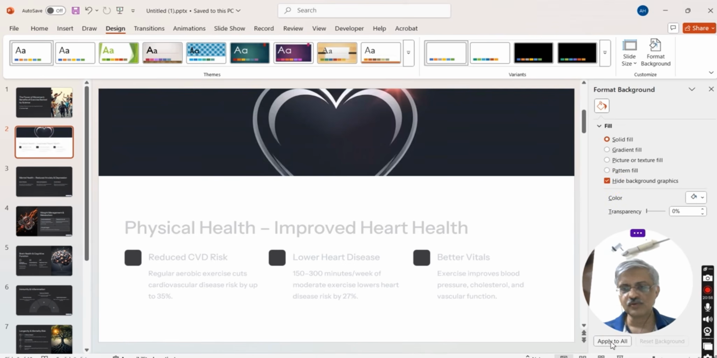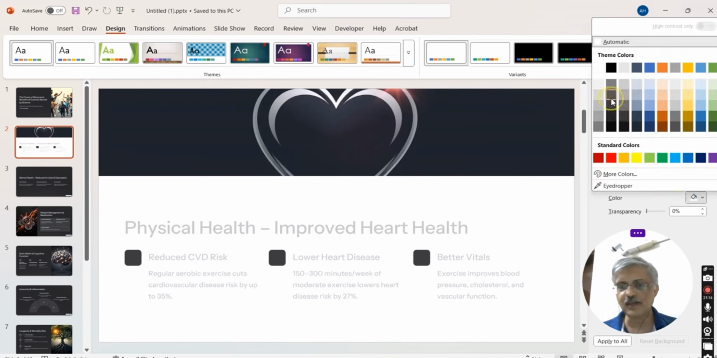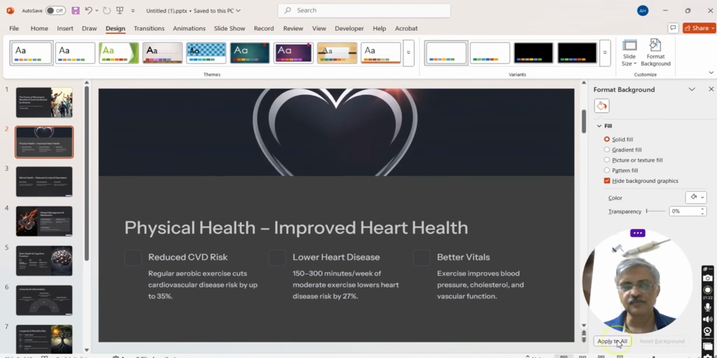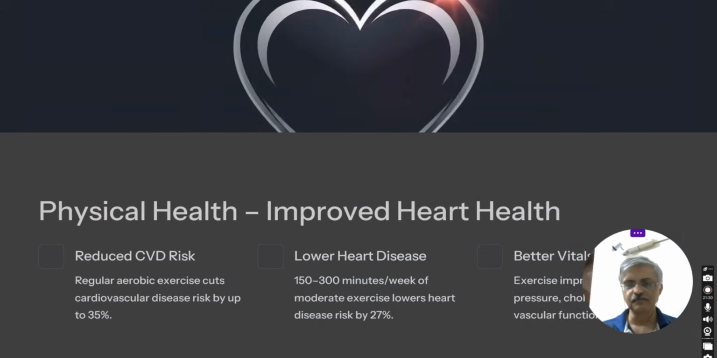Okay. If you do hide background graphics, what is happening here? Since it was a black background, it is becoming white. That is changing everything. So what you do is now go to color here, select a gray or a black color. See, you select a black color, darker color, and then apply to all. So what happens? The logo is hidden. At the same time, your background and graphics don't go for a toss.